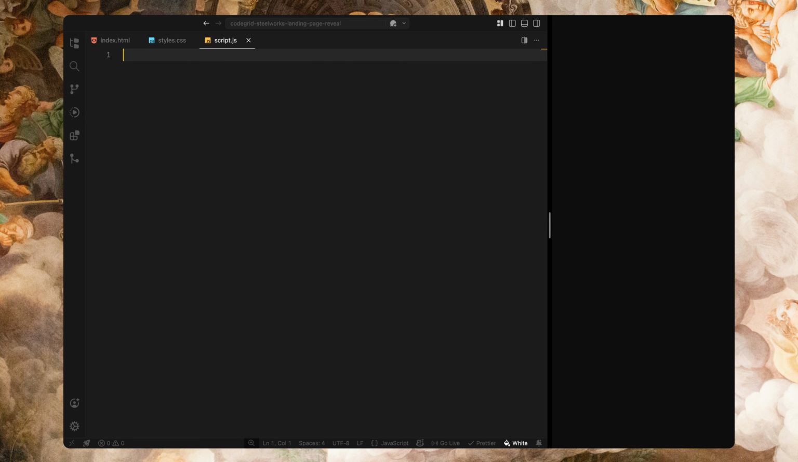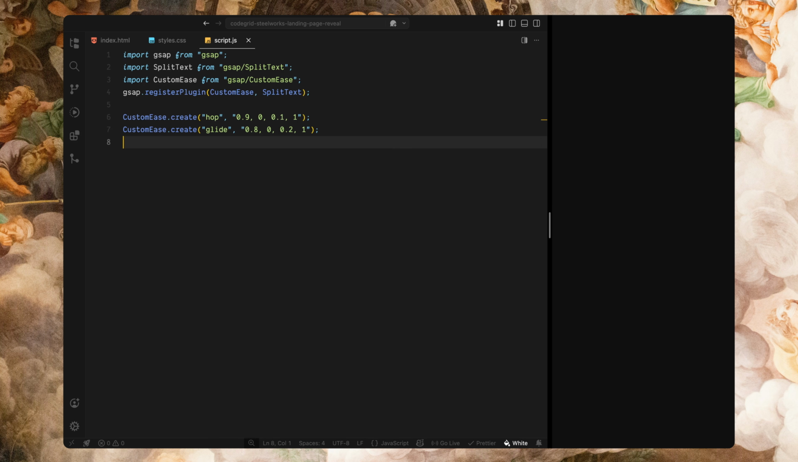First, I'll bring in everything we need: GSAP, split text for breaking text into animatable lines, and custom ease for defining our own easing curves. Then I'll register both plugins with GSAP. This is a required step, otherwise this simply won't work.